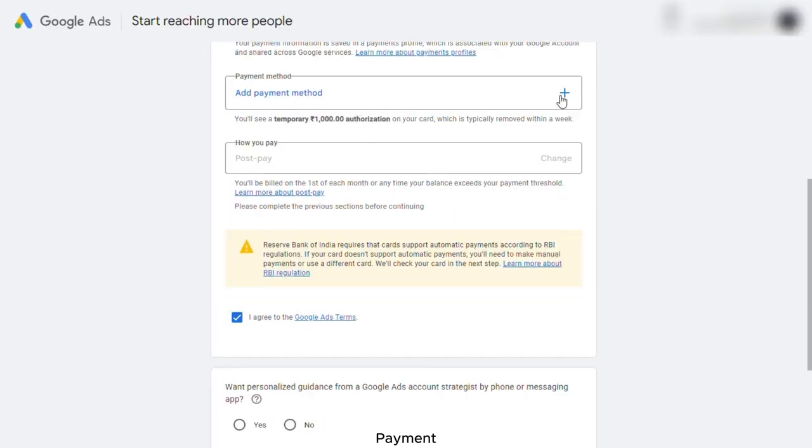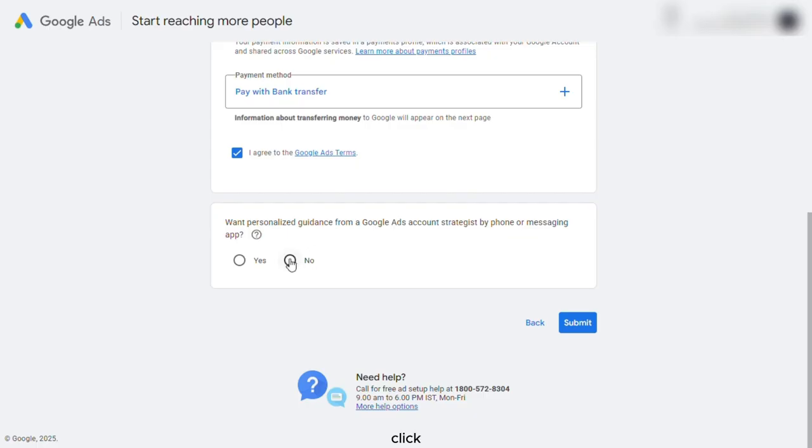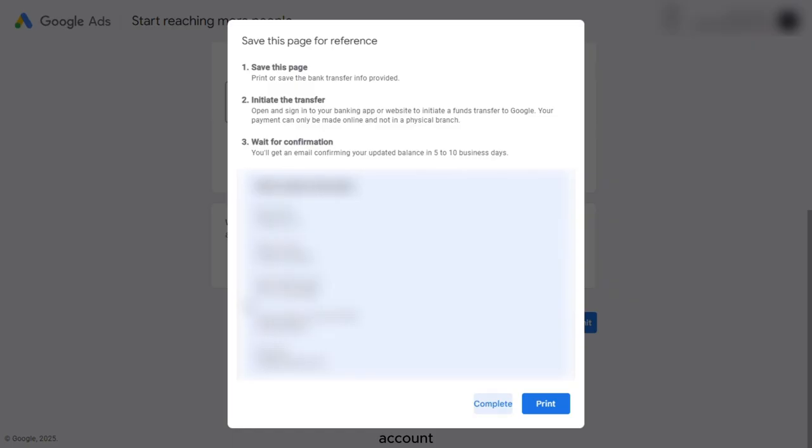Then click Add Payment Method and choose Pay with Bank Transfer. Click Submit to finish setting up the account. Your Google Ads account will now be created without adding any billing details. You can add a payment method later when you're ready to run ads.